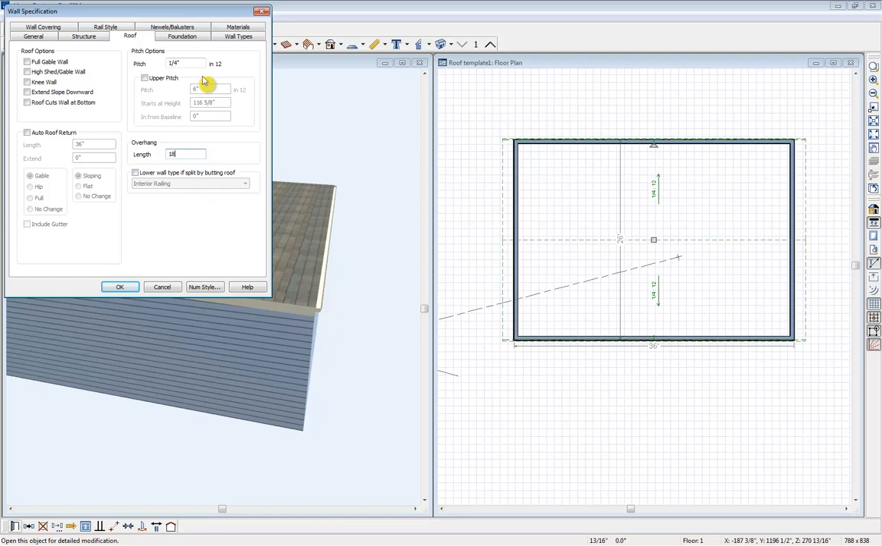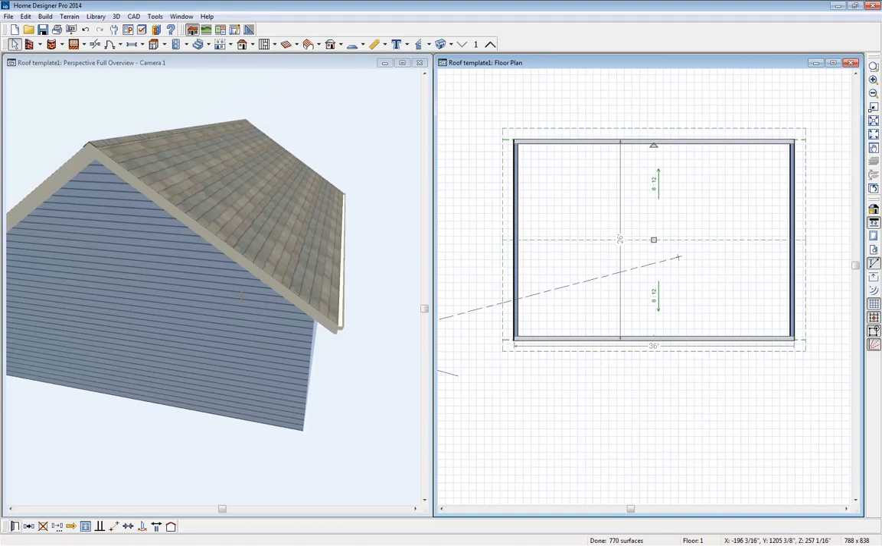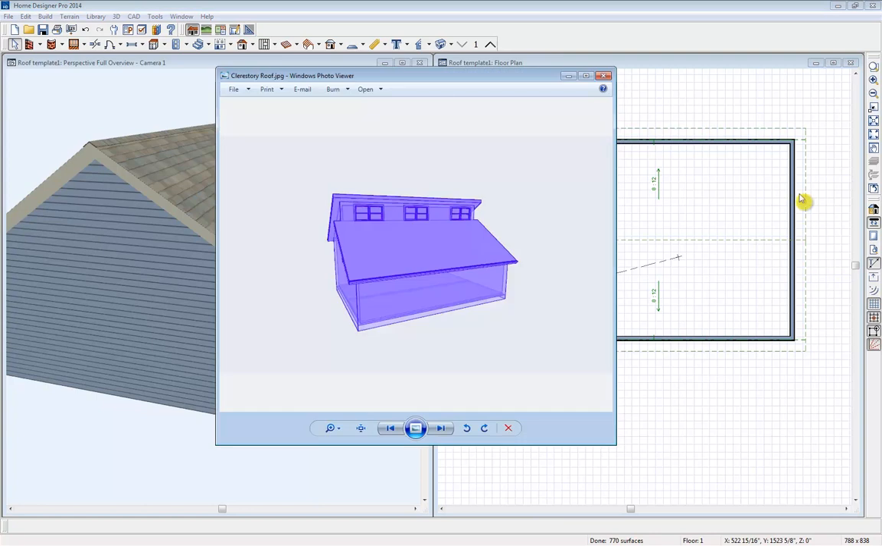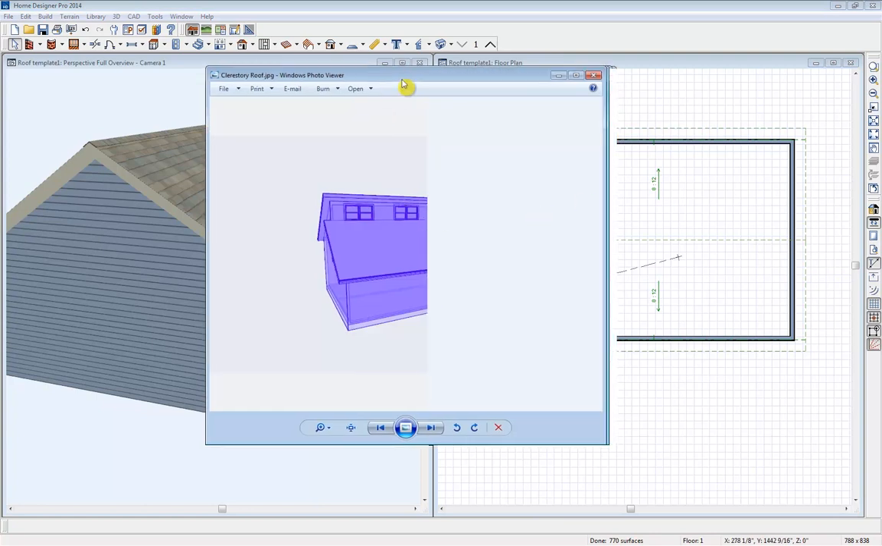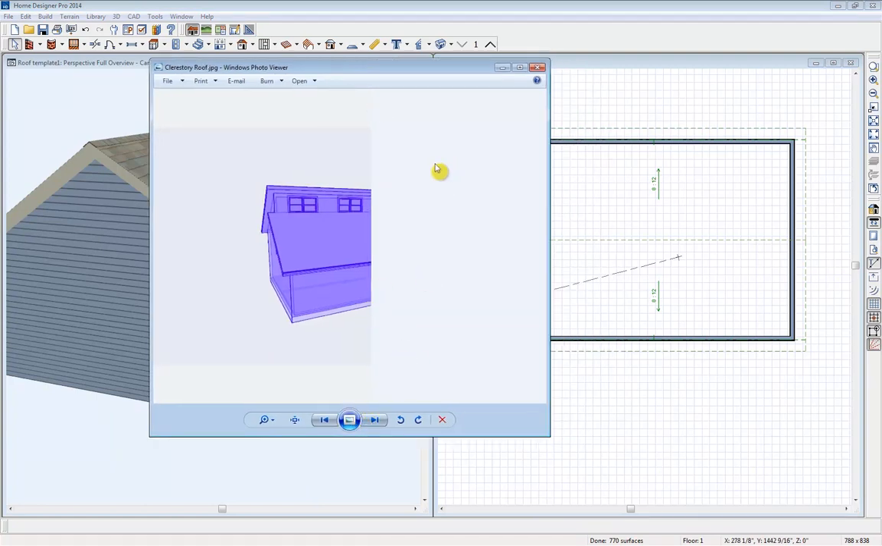So now I'm going to go back to our gable, change it back to 8 and our overhang to our default. And now let's create a clerestory roof. So we can see here's what we're going to be designing next, where we have a higher pitch up top where it creates room for our windows.